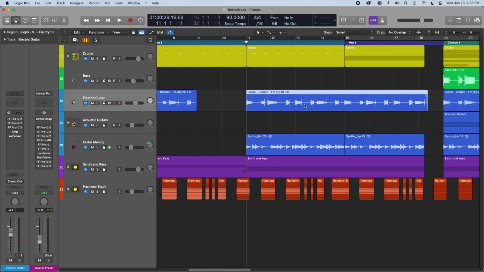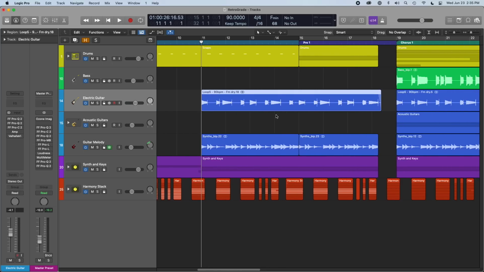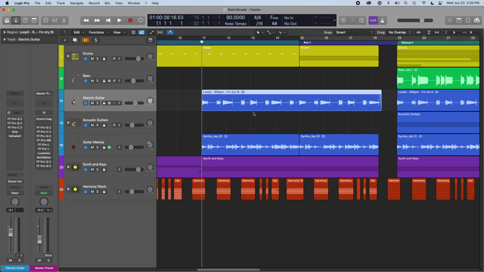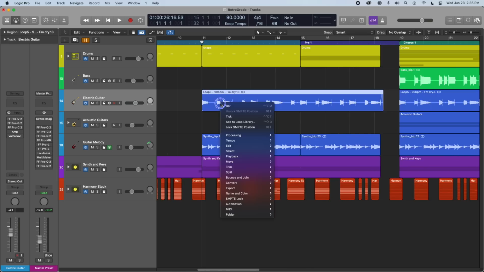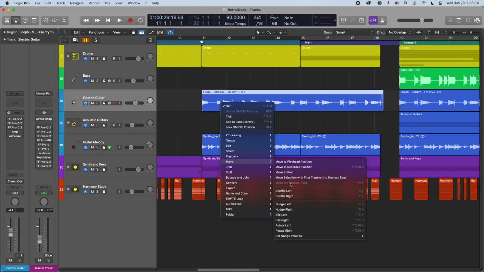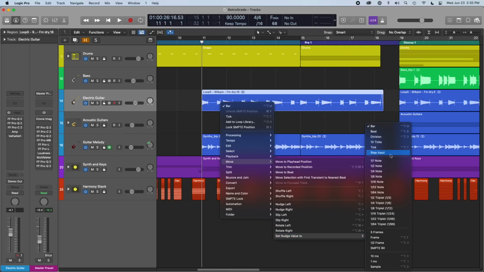But what I like to discuss, and what this tip is, is nudging by ticks, because if you nudge hi-hats and snares and your vocals by ticks, it's really going to help sit things in the pocket. Because if things are just way too mechanical and right on the grid, it's going to sound too mechanical, and you want a bit of fluidity, a bit of tick change, if you will, in the song. And how do you do that? Right-click again, go to Move, Set Nudge Value to tick.